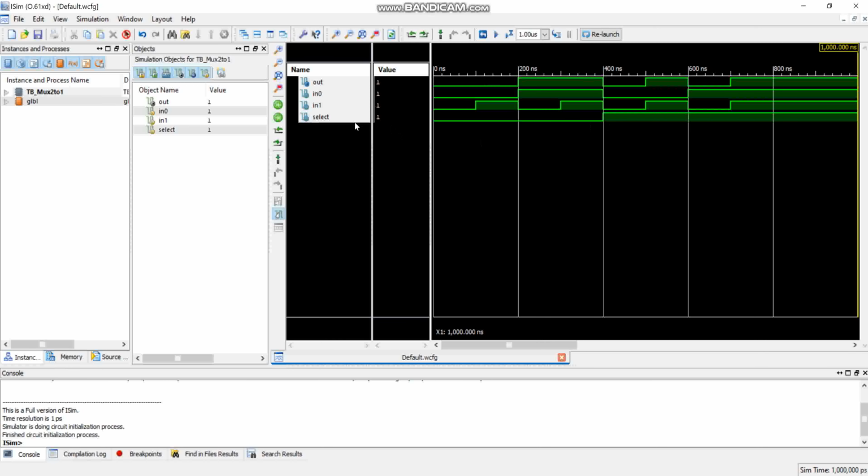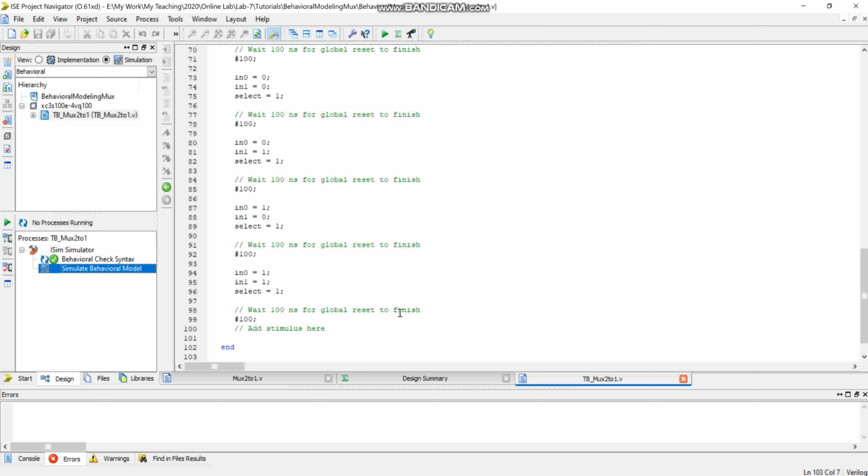But when this select line changes to 1, suddenly the output is the same as input one. So this is the output and this is input one. So when select is 0, output is input 0, and when select is 1, output is input 1, right? Now let's go back and add this finish command here.